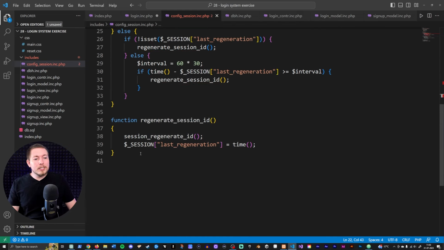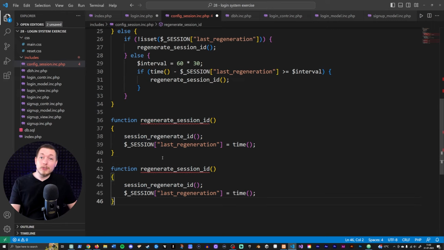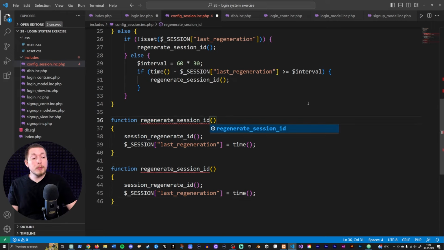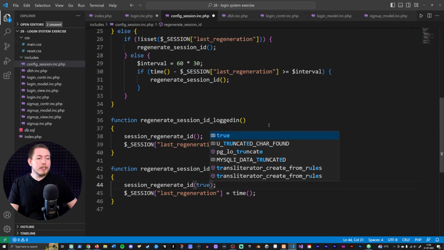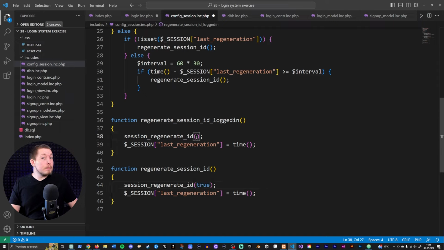Then we scroll down inside our function here and just copy paste it because we do need to have another function for when we're logged in. So I'm going to change the name of one of these to logged in. And we're going to keep the same code as we have in here because we do still need to use this code. We do need to make sure we write true inside these parentheses here though, inside both functions, because we forgot to do that in the last episode.